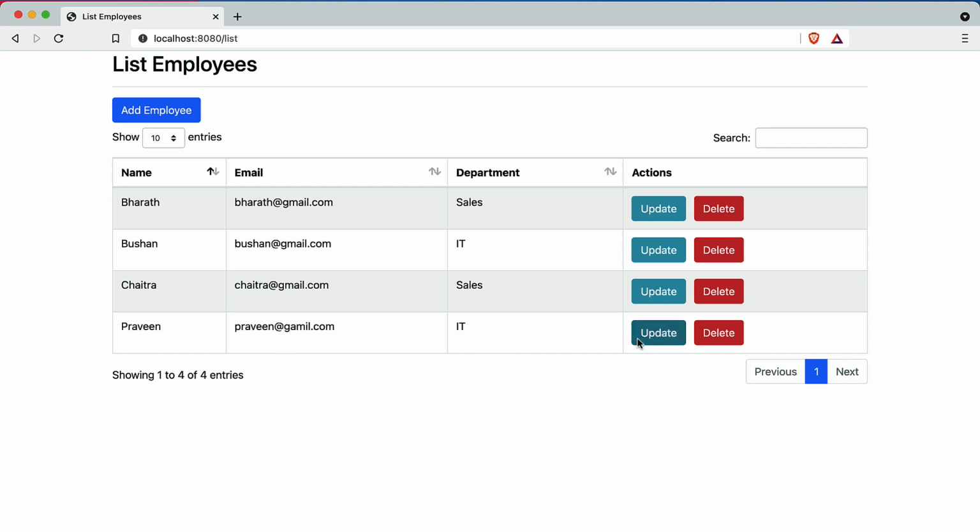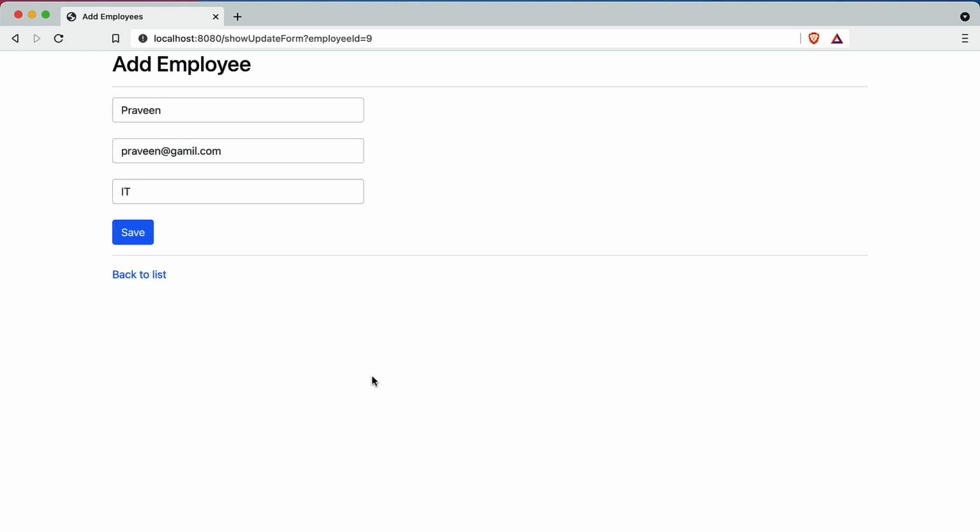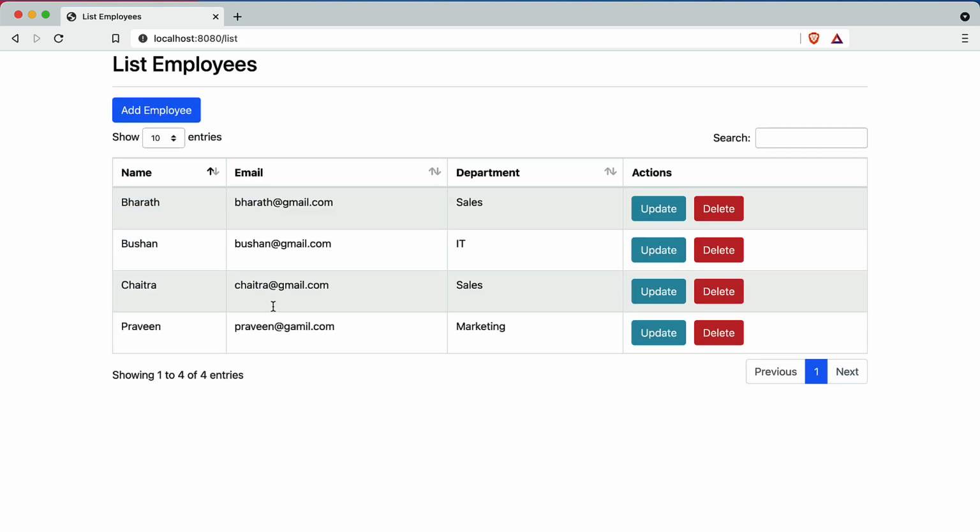We can update the employee and delete the employee. Click on the update. The values will be automatically populated on the employee form. Let's change the department to marketing and click save. The record will update.